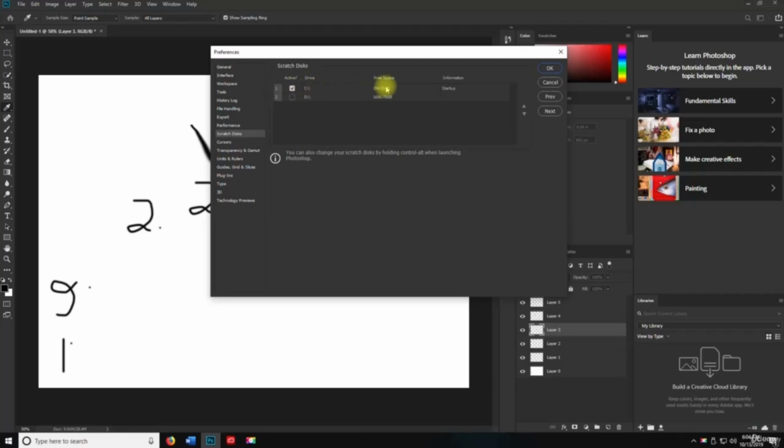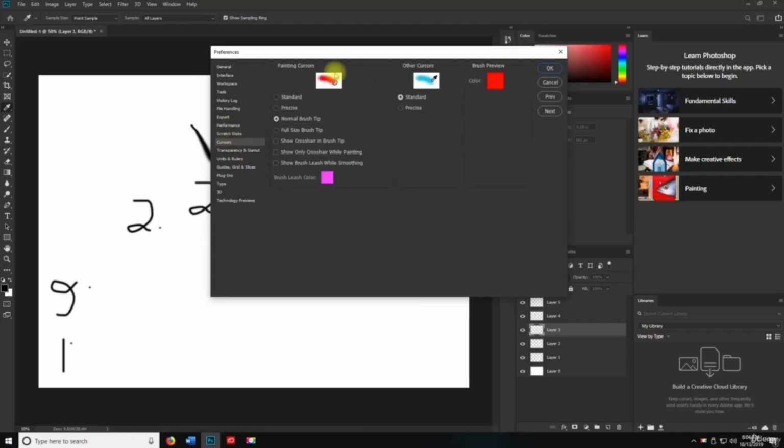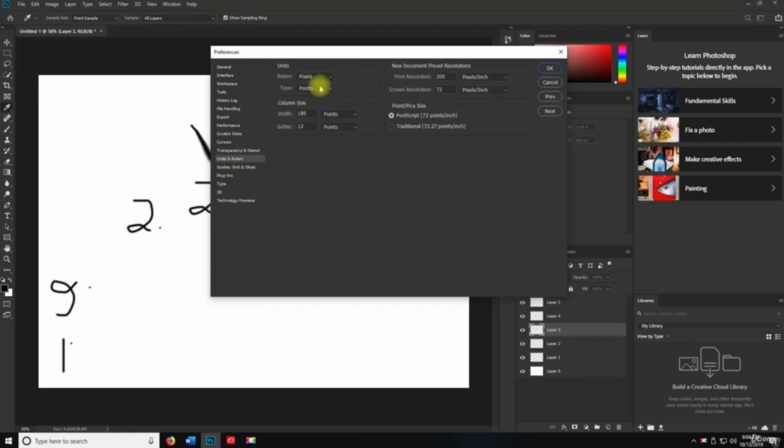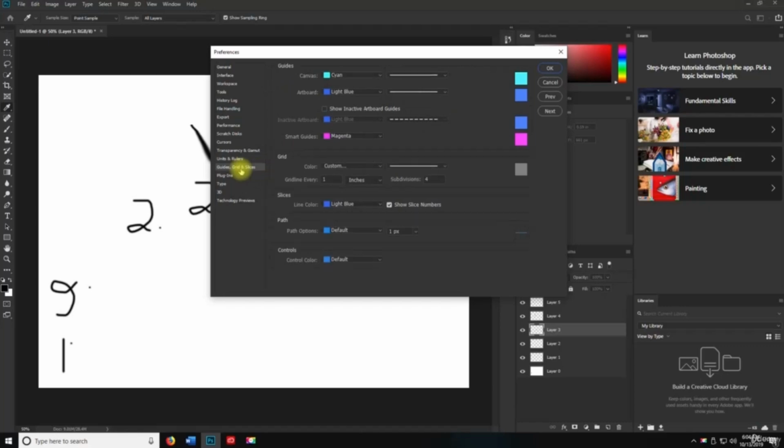So I have 254 gigs of free space. I have a terabyte and a half here. Cursors, you can change the cursors. Standard, precise, whatever you want to do with that. Transparency setting, I leave all this as it is. Units and rulers, I haven't even shown you the ruler tool, but I'll do that next. Guides, grid and slices, I leave it the way it is.